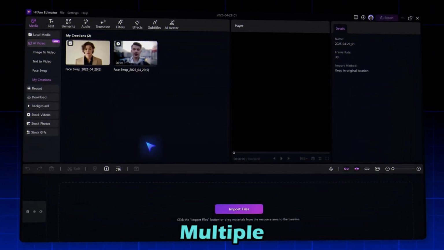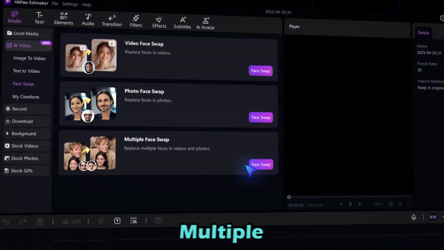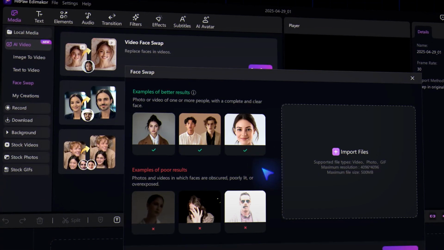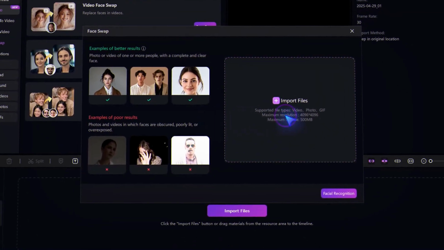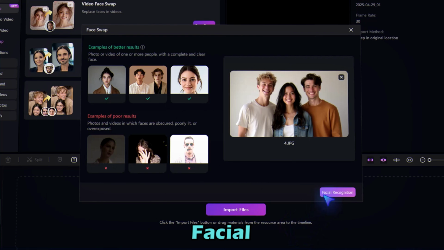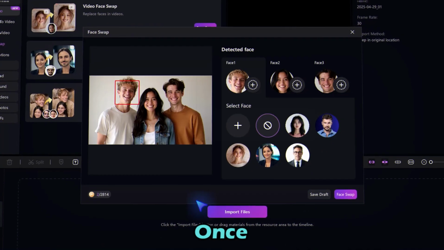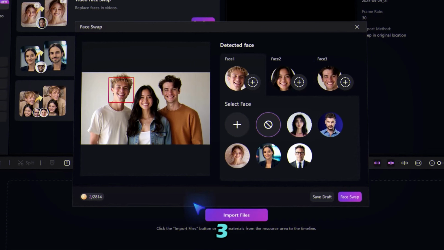Now let's try the multiple face swap. Go back to face swap, then click on multiple face swap and hit the face swap button. Upload your group image here and click on the facial recognition button. It will recognize the faces in your image. Once done, you'll see that it has recognized three faces.